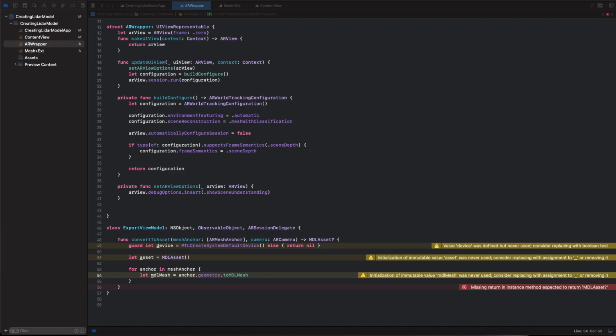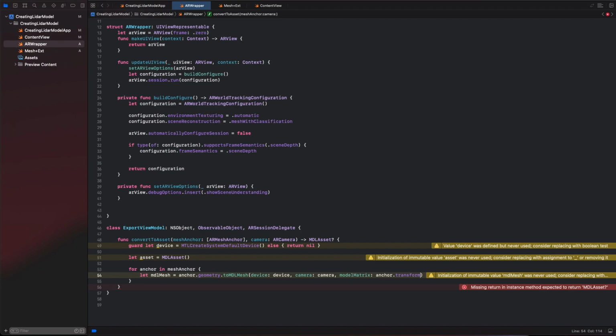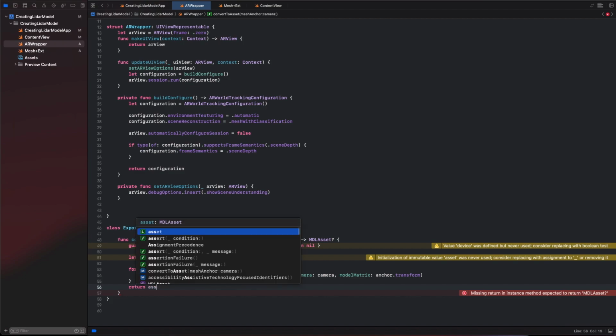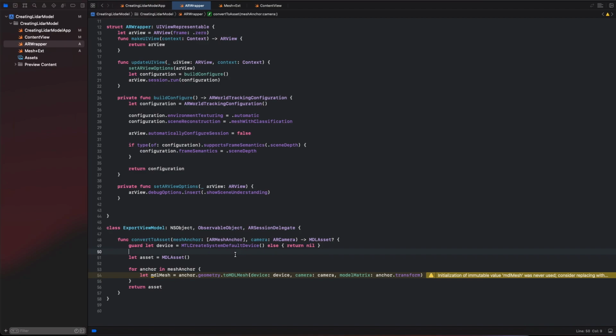Okay, now going back to what we left off on, this is going to pass in a few parameters, including, let's see, the first one is going to be device. Going to pass in device, camera, and anchor.transform. And of course, we want to return the asset. Okay, and this is converting it to an asset. Now we actually want to create a method that exports the asset.